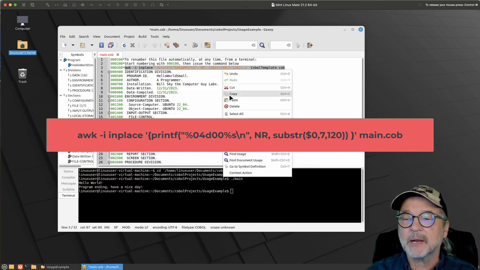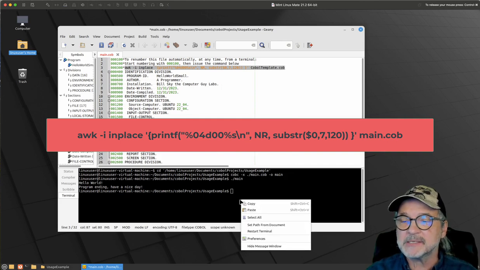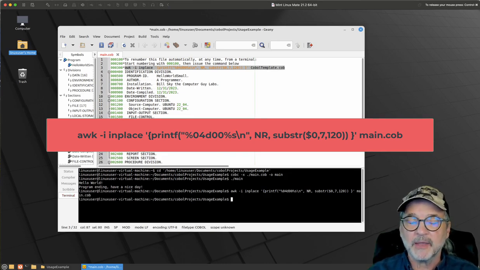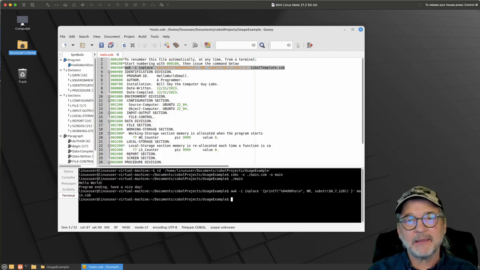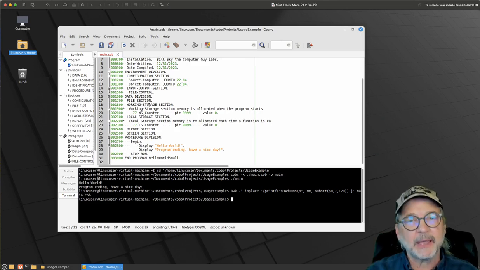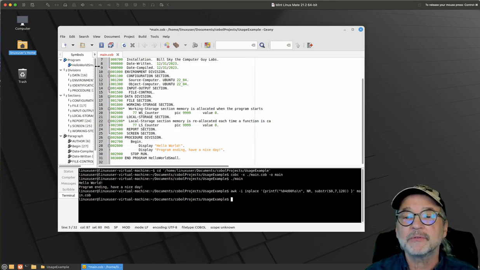What I'm going to do is copy that, paste it, change the name of my COBOL program to main, and press enter. AWK is a way of reformatting your data. It's AWK. You need to take a look at it if you don't know what it is. It's really useful.